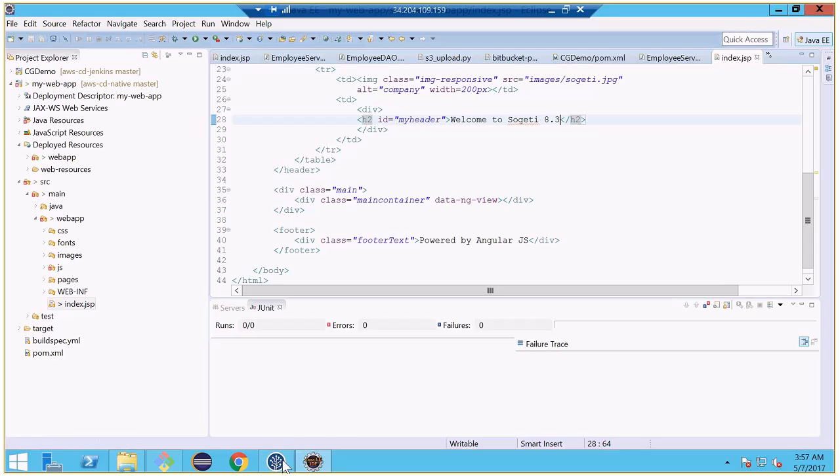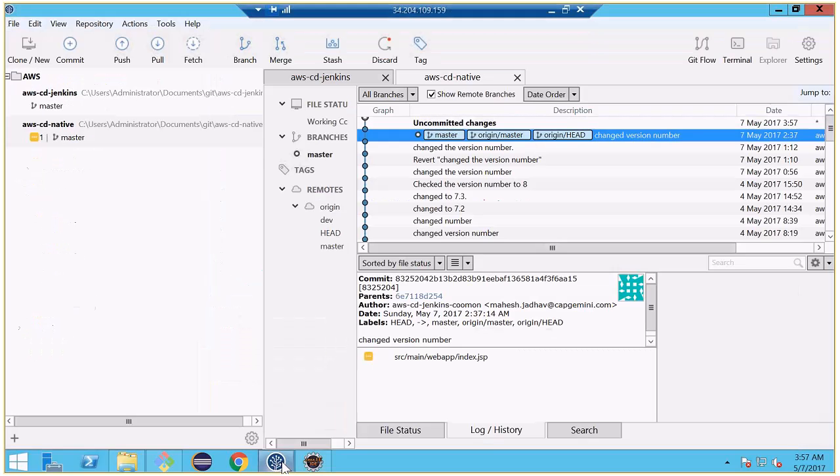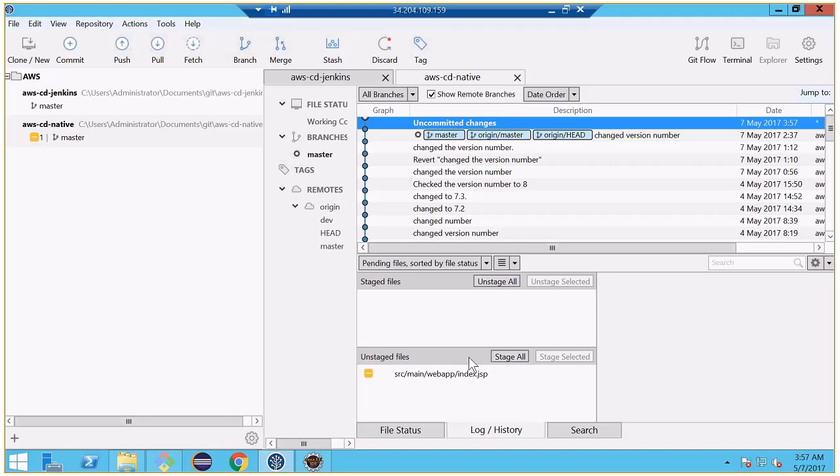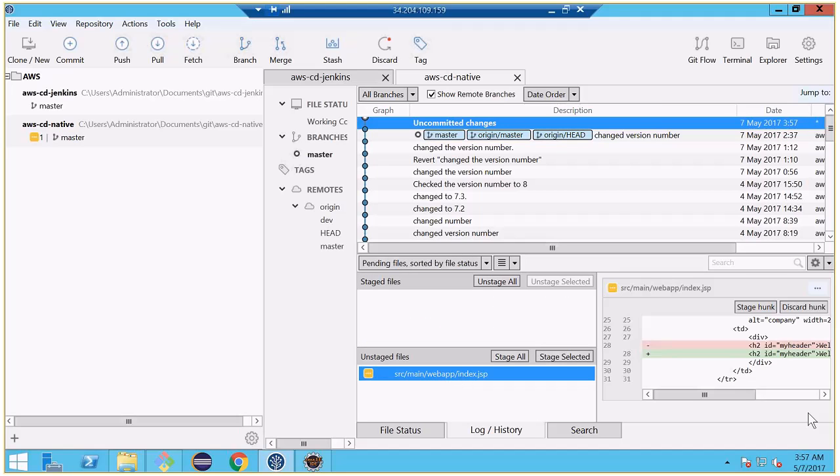Okay, so I have Code Tree installed on my machine over here. If you see, there are some uncommitted changes. I'm going to double click on that, and this is the file that was changed. If I scroll on the right, you will see that the version number is different. It was 8.2 and now it has been changed to 8.3.